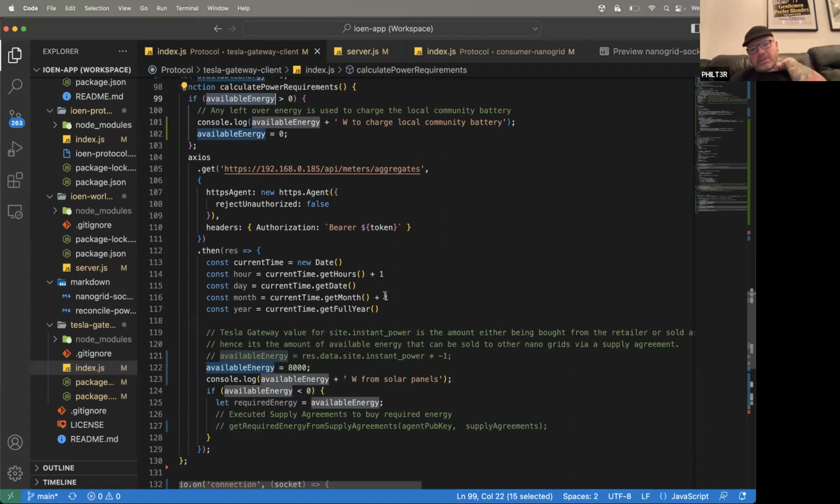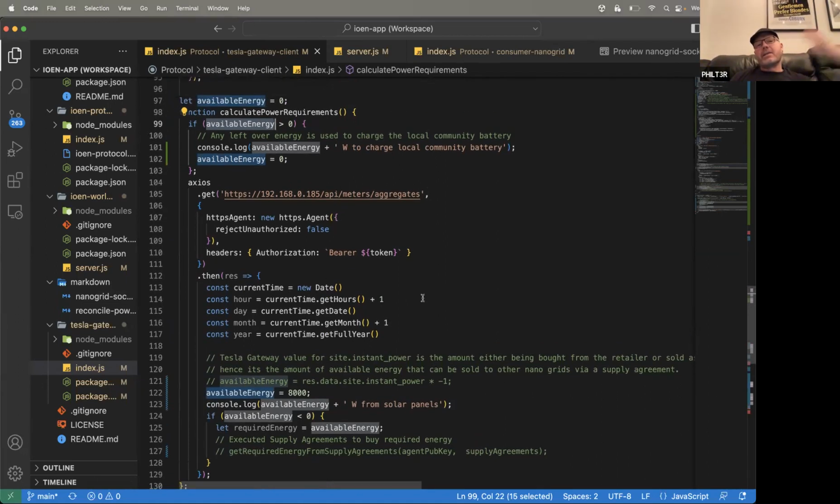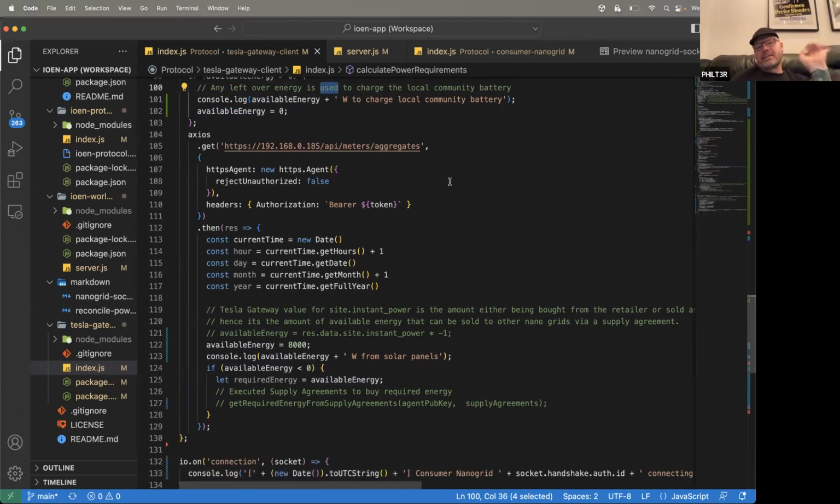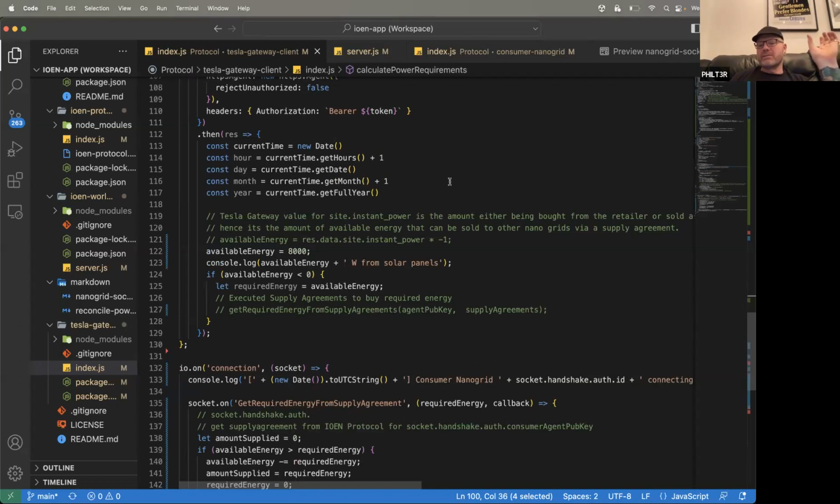So every 10 seconds it goes and hits that, sets my available energy. If there was previous energy from the previous 5 minutes and I haven't sold it to my neighbors, then I'm just going to stick it in a local community battery, which I haven't got set up yet, but that's the idea. So every 10 seconds, go and find out how much power I've got available to sell.